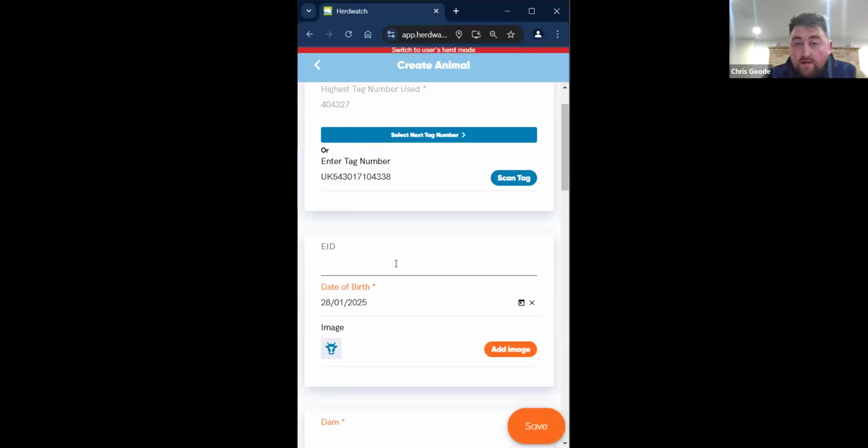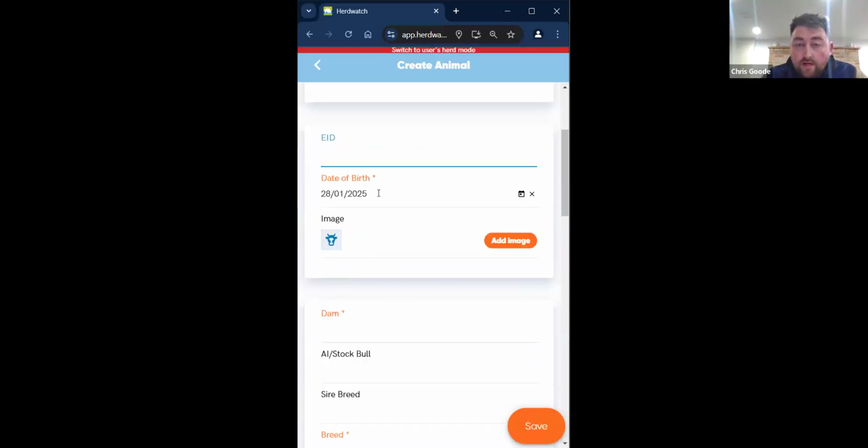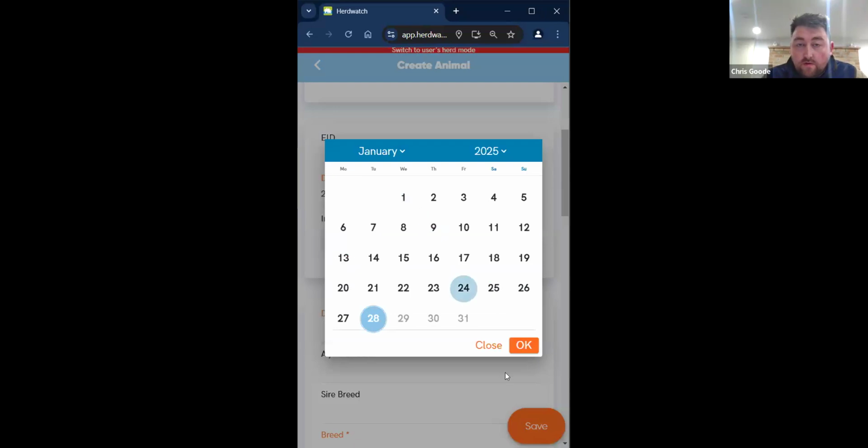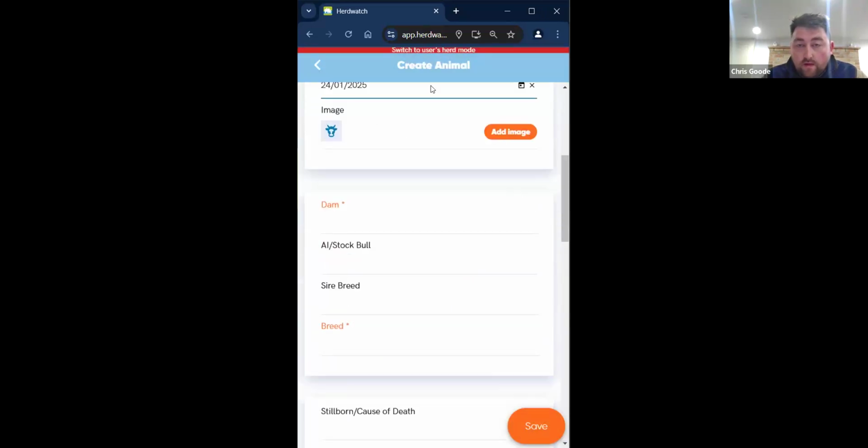So if you're using EID on your farm, you have a separate EID tag number for your animal. You can also populate your EID tag number here. Your date of birth is a required field, so you can select your date of birth. Let's say this calf was born last Friday. You can upload an image of the animal here.